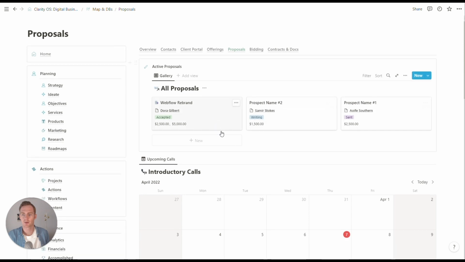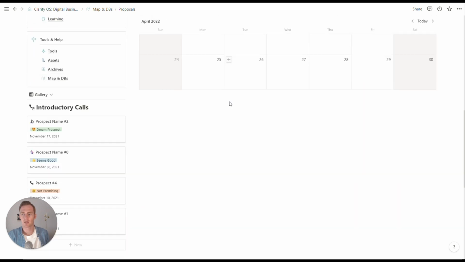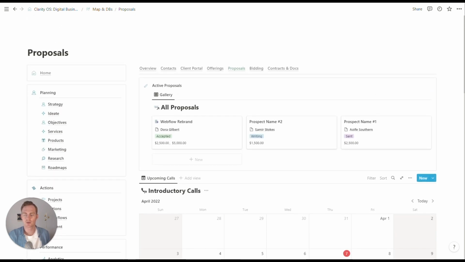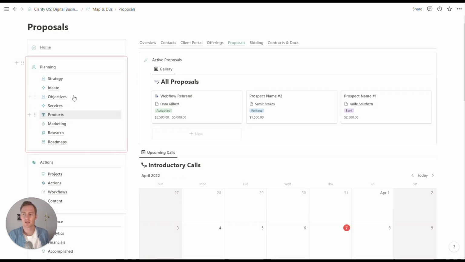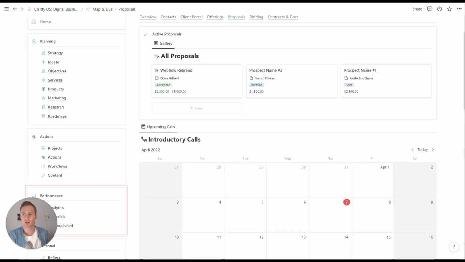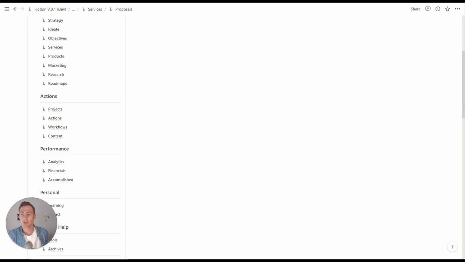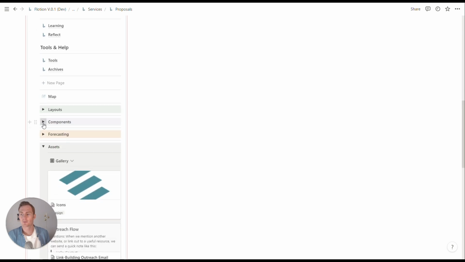We have our all proposals gallery. We have our meetings and calls coming up. This was initially introductory calls for preparing. This was in the prospecting stage, but I think in the end, just having this as meetings or even having a meetings page itself might be the way to go. So let's create, first of all, the proposals.